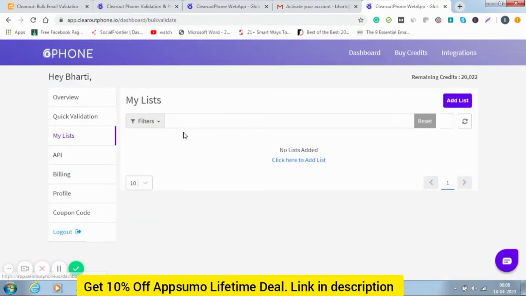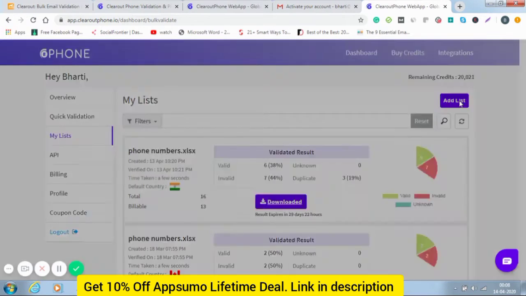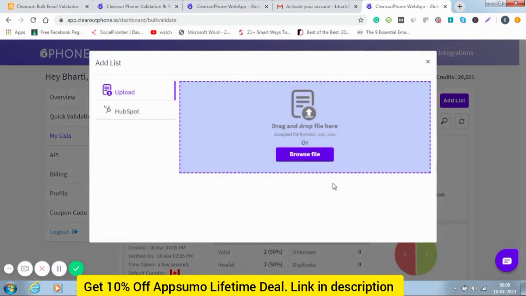The second option I'm having is my list, which usually comes into use when I want to validate a bulk of list at once. So I'll simply add a list in CSV or Excel format. I can either upload it or import my list from my HubSpot account. In this video, I'll just be showing how you can upload a list and go ahead with the validation. You can have a look in the next video of how to deal with the HubSpot integration.